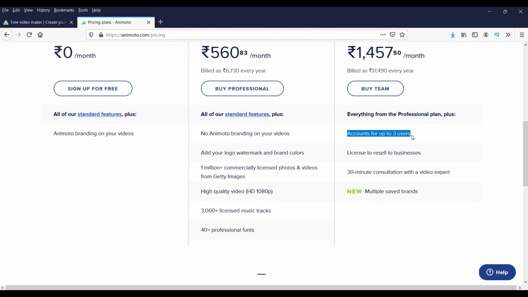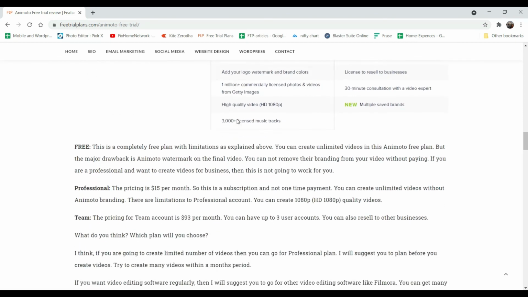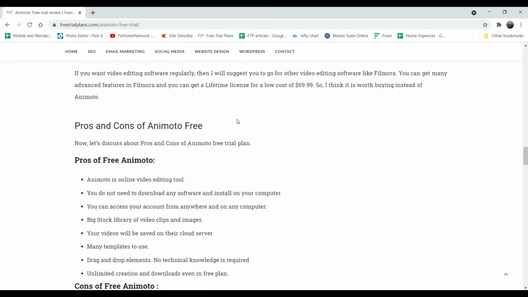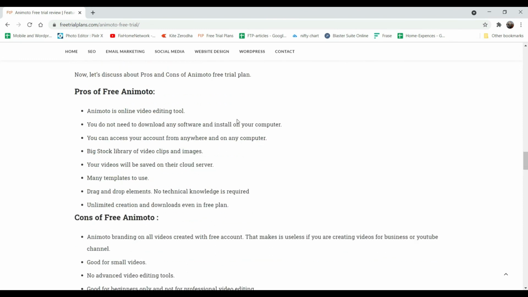Now let's see what are the advantages and disadvantages of this video editing tool. Now you will see all the details on my website also. Let's discuss about the advantages first. Now this is an online video editing tool, so you do not need to install it on your computer. This is one of the advantages of this tool. You can access your account from anywhere and from any computer. So this is one of the advantages, and you can use the stock library.